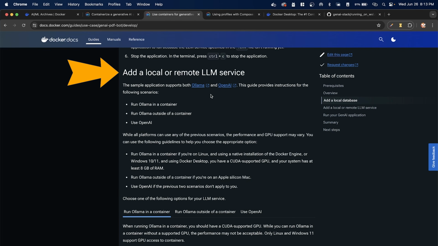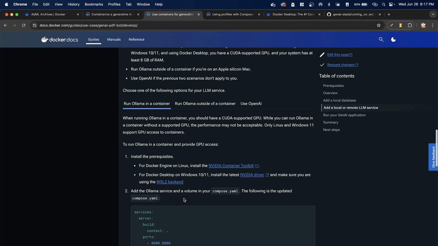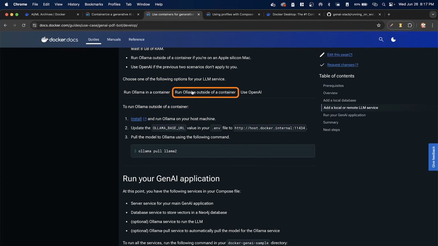Okay, so now we're going to go back to the documentation here, and we're going to go to where it says add a local or remote LLM service. Now you can see that we can run Ollama in a container, we can run Ollama outside of a container, or we can use OpenAI. So we're going to go down here, and we're actually just going to click on run Ollama outside of a container, and we're going to use the Ollama service that's running on our local machine.